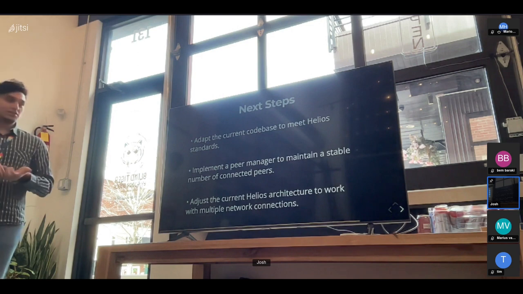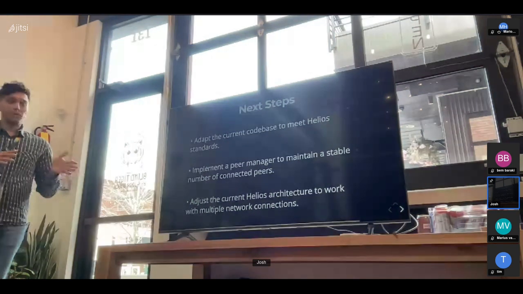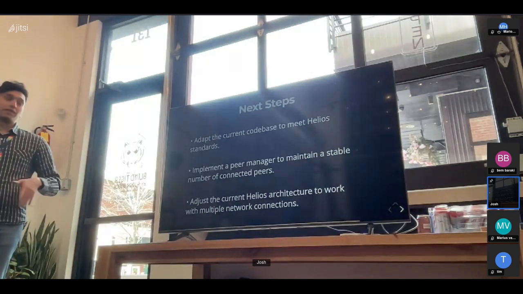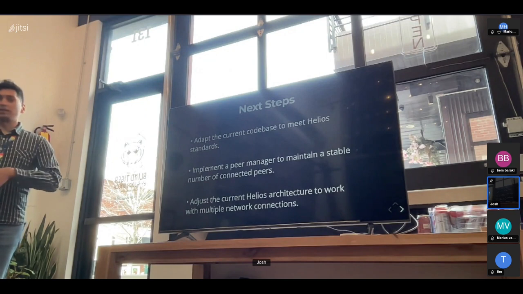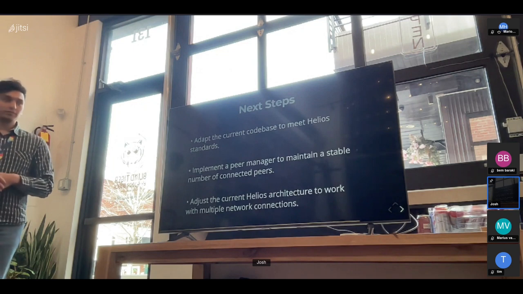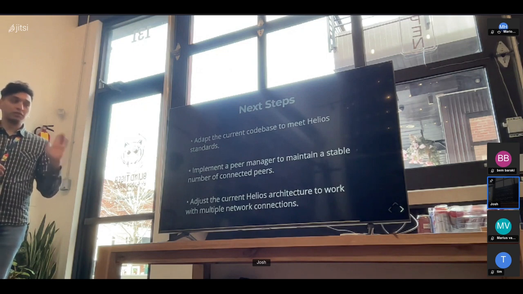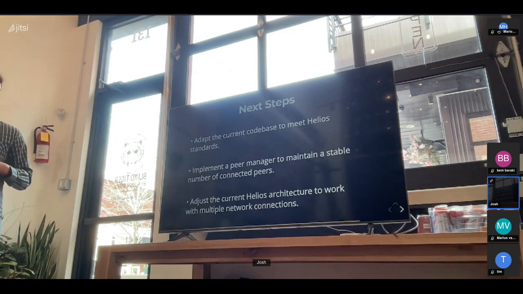I have to implement a peer manager. Right now I only run an initial discovery setup and then connect to every peer. But once you get disconnected, there's no other discovery step. So definitely a peer manager has to do something to keep this amount of peers stable, so you can rely on continuing to receive data. And of course, work on the Helios side to adapt the architecture.